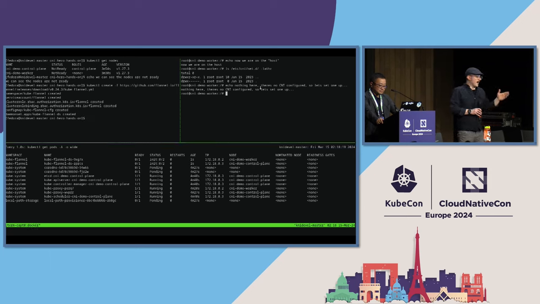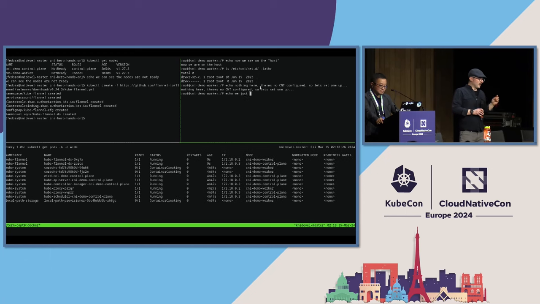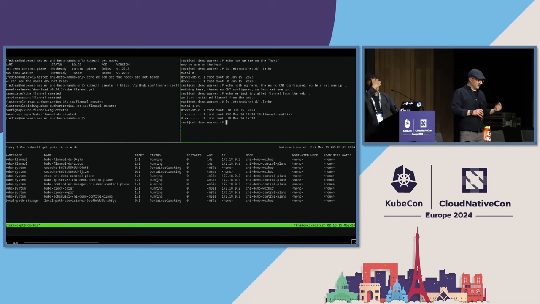So I'm going to install Flannel, which I did on the left with the kubectl create. And we can see the Flannel pods come up at the bottom. But it doesn't actually fix everything. We see the CNI config on the right. There it is.